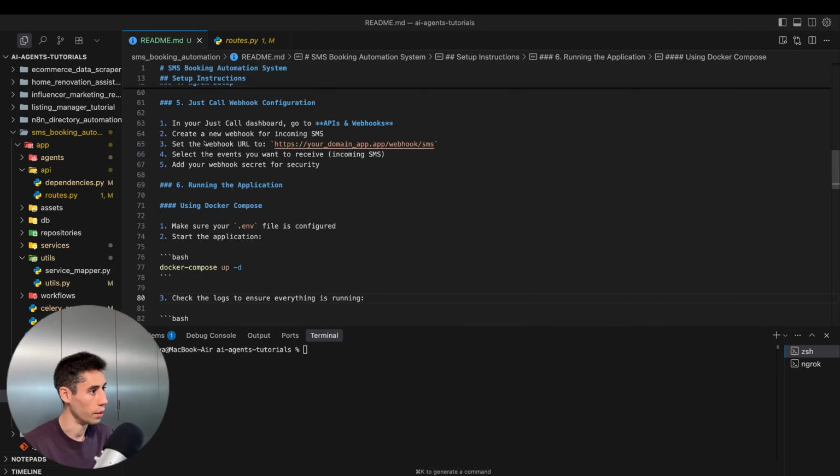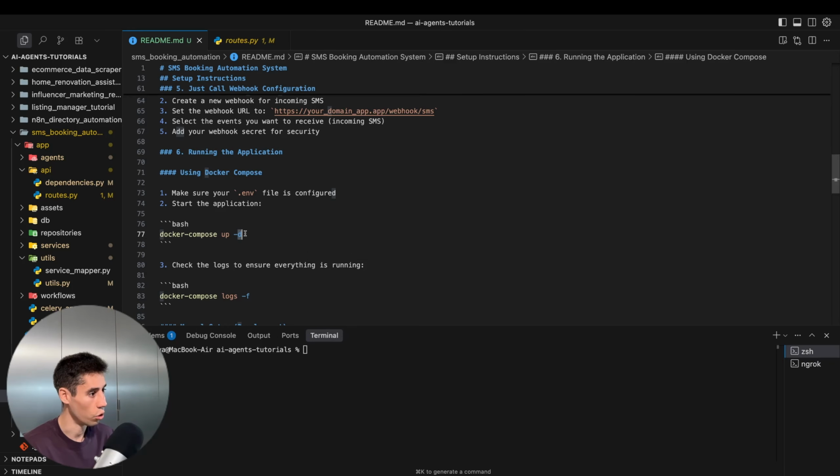Now we completed step 5, and we go to the last step, that is running the application. We just take this command, docker compose up, and paste it. Before we run it, make sure that you have Docker Desktop downloaded and it's running.